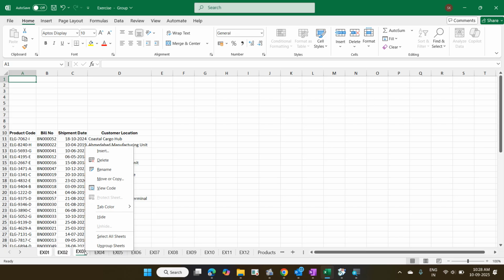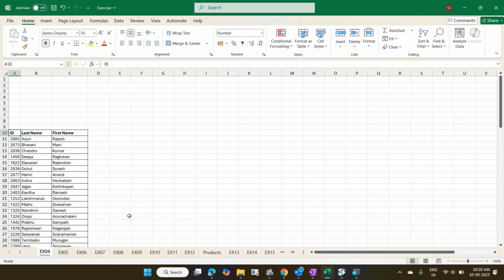This part will work in all versions. The next one will not work in all versions. Right click on this, hide. All the 3 sheets are hidden. This will work in all versions, even if you are using very old 2007, 2003, every version it will work.